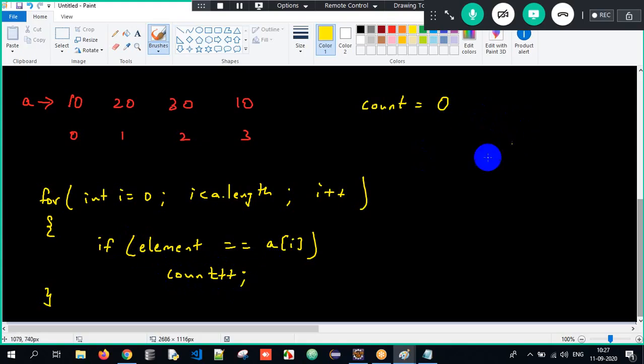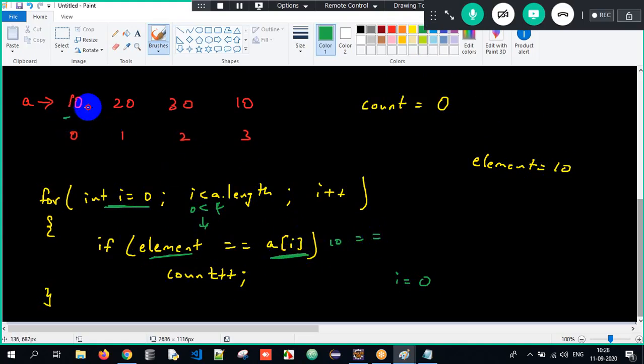The element to be searched is 10. Imagine this is the data. What is my i value? i value is 0. Is 0 lesser than 4? Yes. Control comes inside. Element is 10. Is 10 equal to a of i? What is a of 0? 10. Is 10 equal to 10? Yes. Count plus plus, meaning count will become 1.